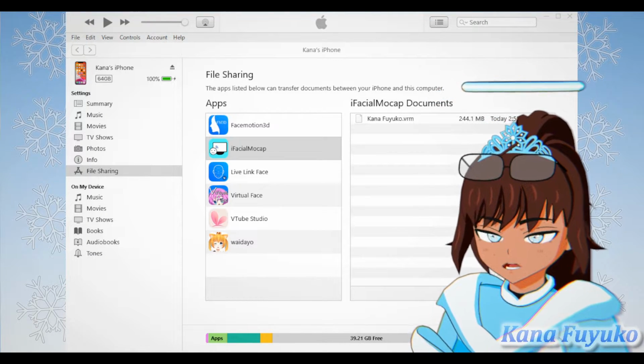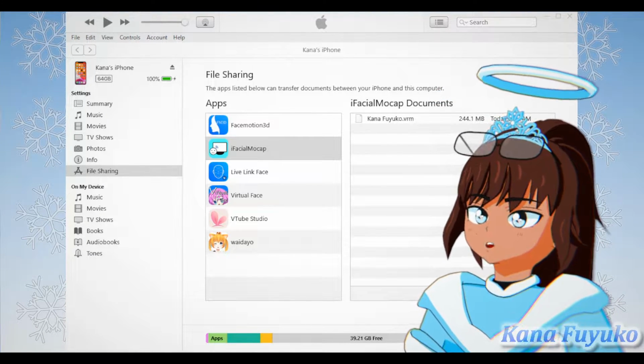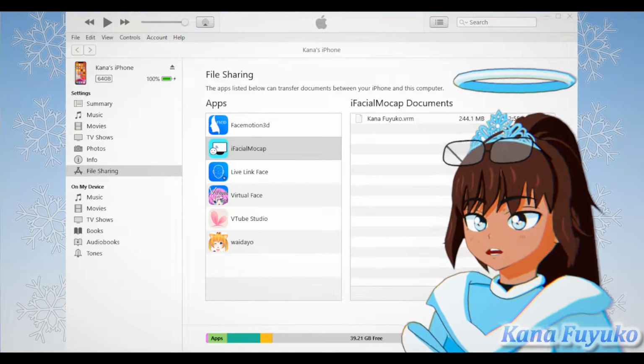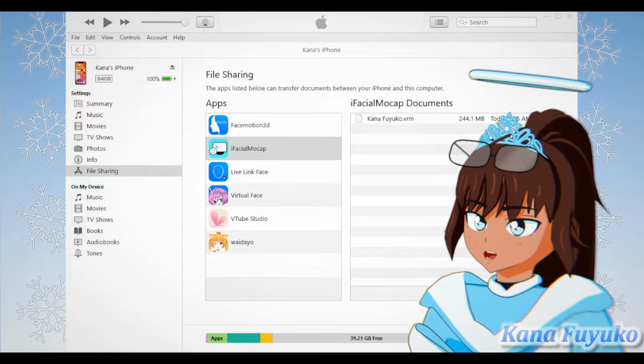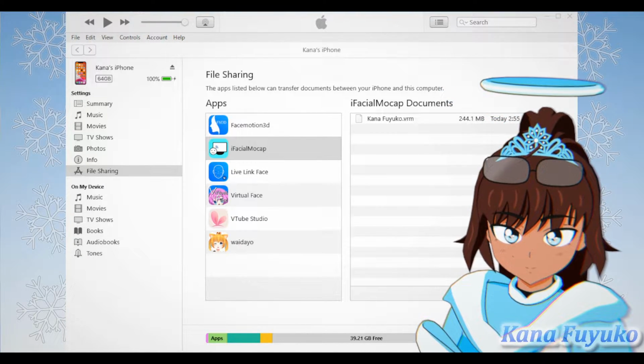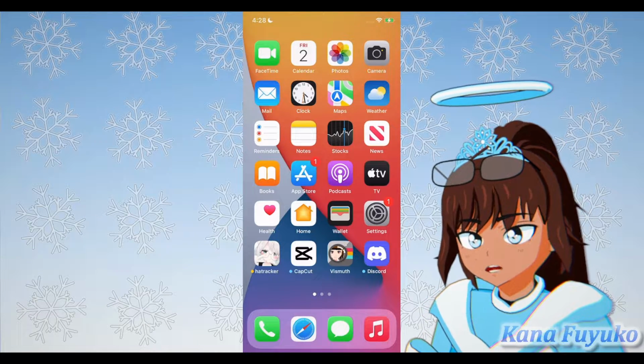But let's go ahead. And now that we kind of have a general idea on putting our VRM files, or even 2D models, into the phone with iTunes, let's go over the Google Drive method. So let's go over the Google Drive method of this.